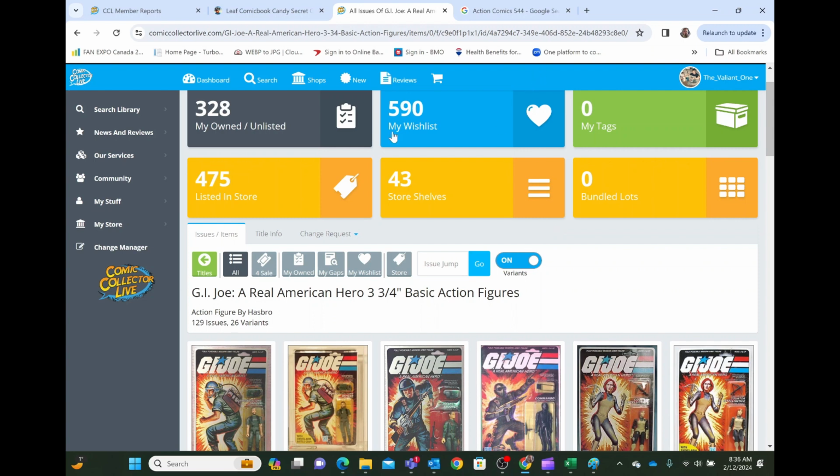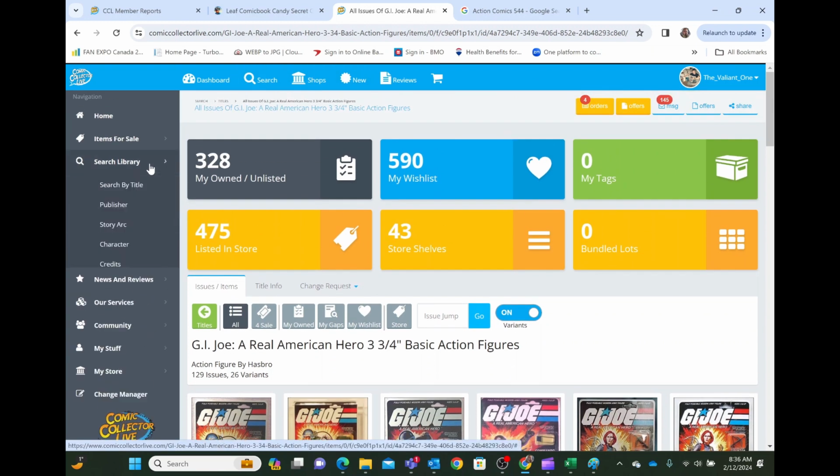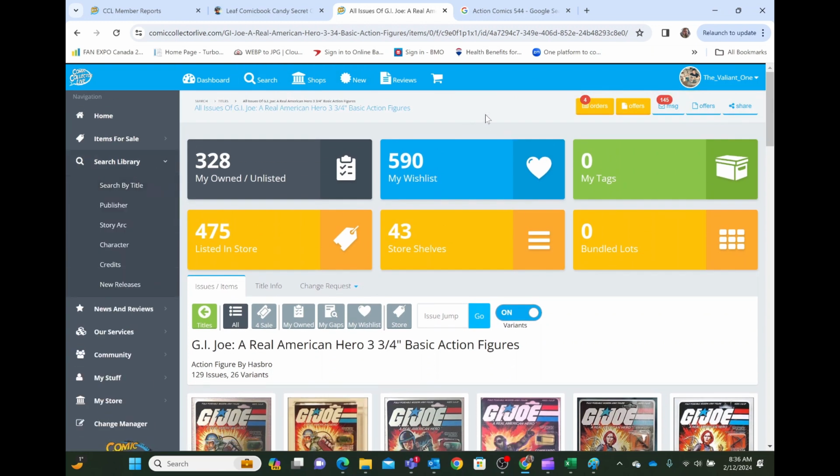But that's essentially how you use the search features on Comic Collector Live. I know it can be a little bit daunting because there's several different places you can search, but just think of Comic Collector Live as a huge library. And the more information that you give CCL to break your search down, the easier your searching will go. And hence your life will be, putting you one step closer to completing that set of Team America you've been looking to do for the last 30 years. I digress, but Team America is a fun book. But anyway, that's how you use the search feature.